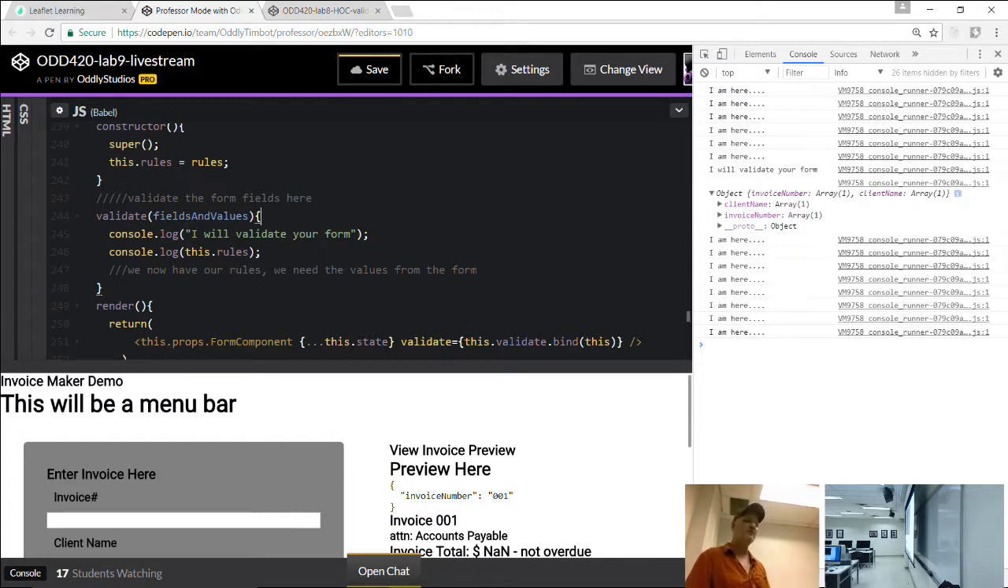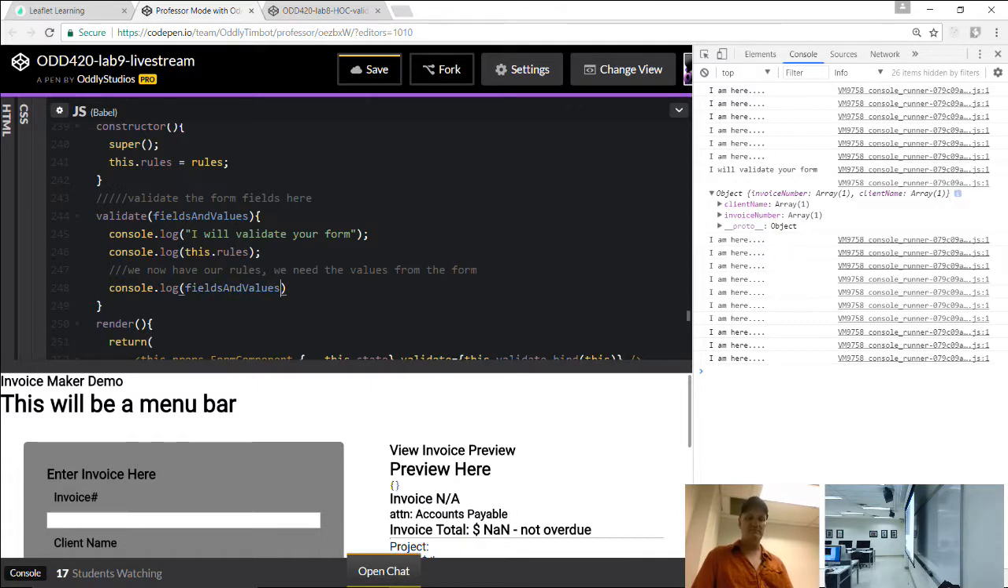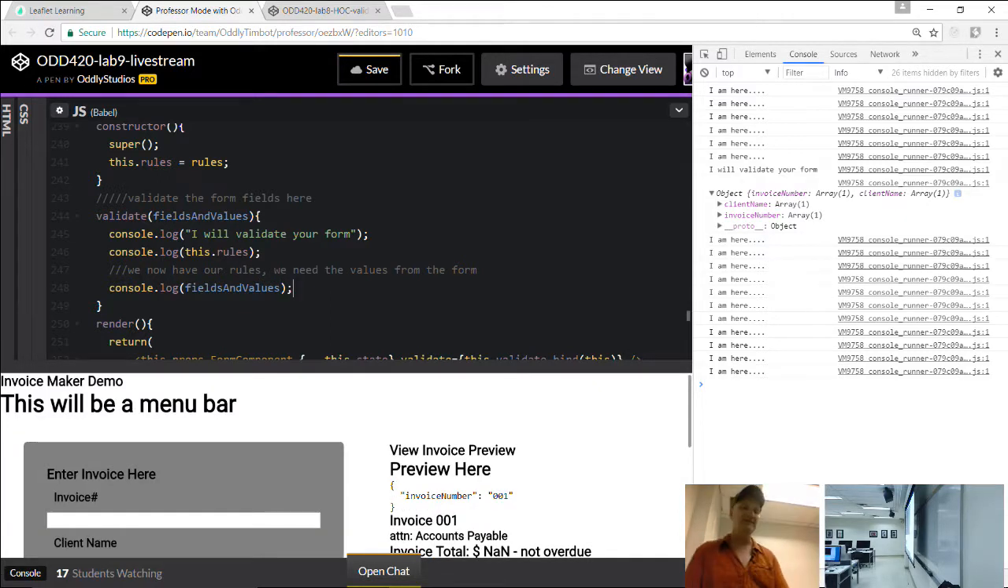So we have to go back to our controlled component, and when we call this validate, we'll just give it the values now. So this should be pretty easy. We'll test it as well. I'm going to put a third console log in here, just to show me the fields and values. Now, it won't work just yet. Let's go to the controlled component, and we'll just give it the value from the onSubmit.